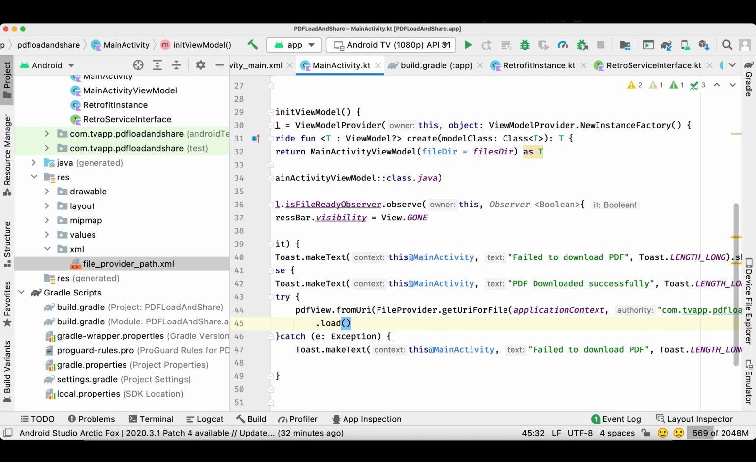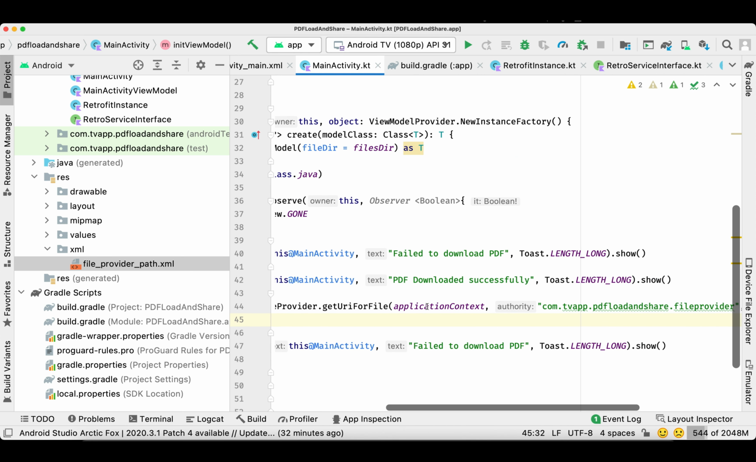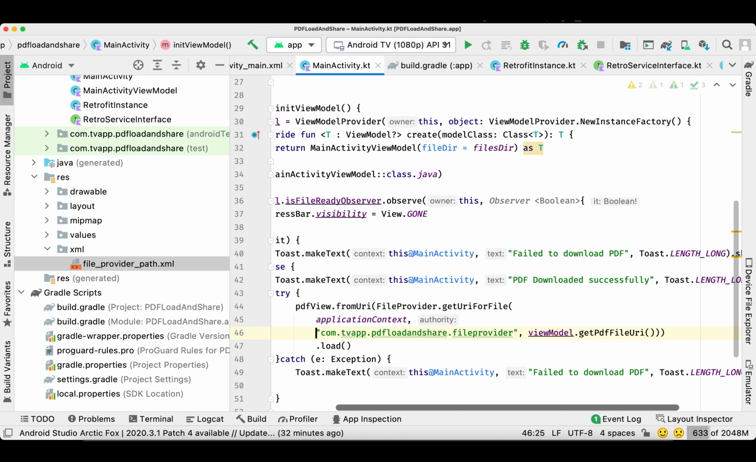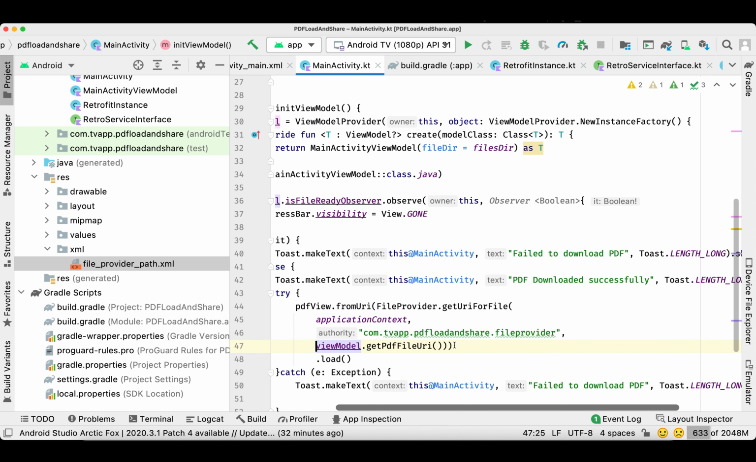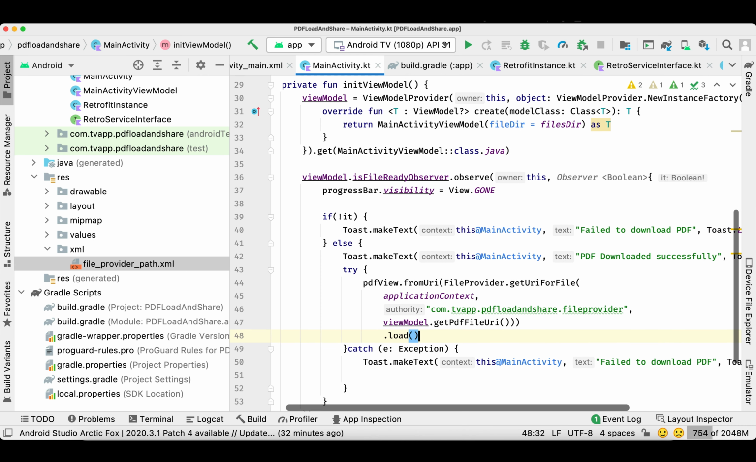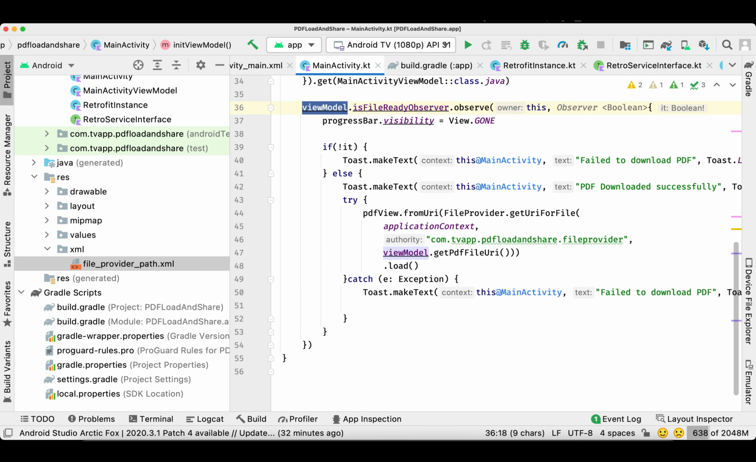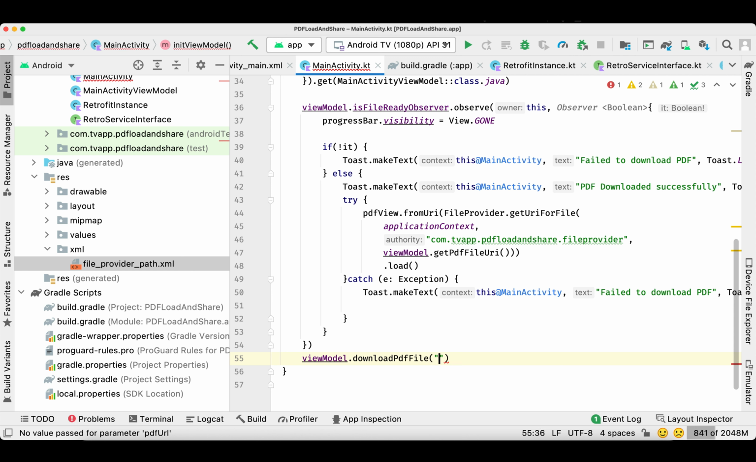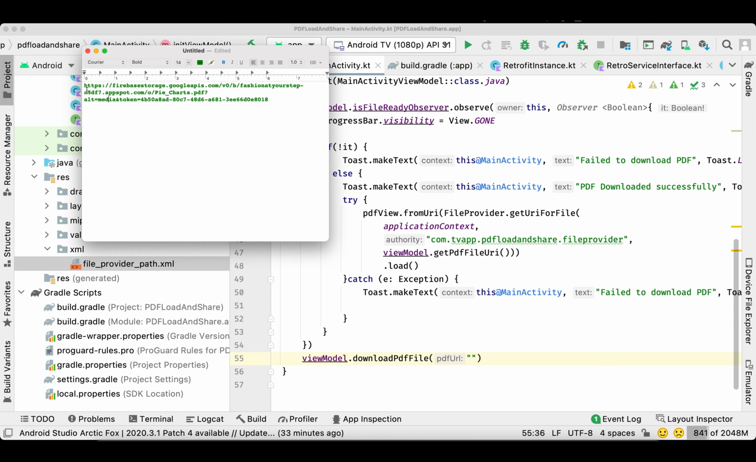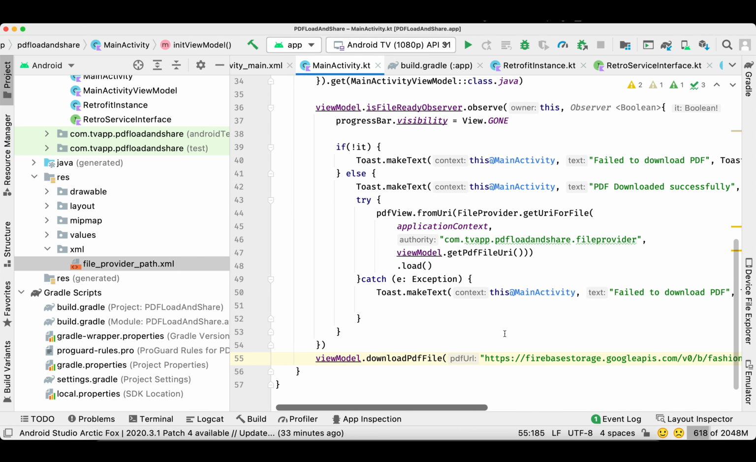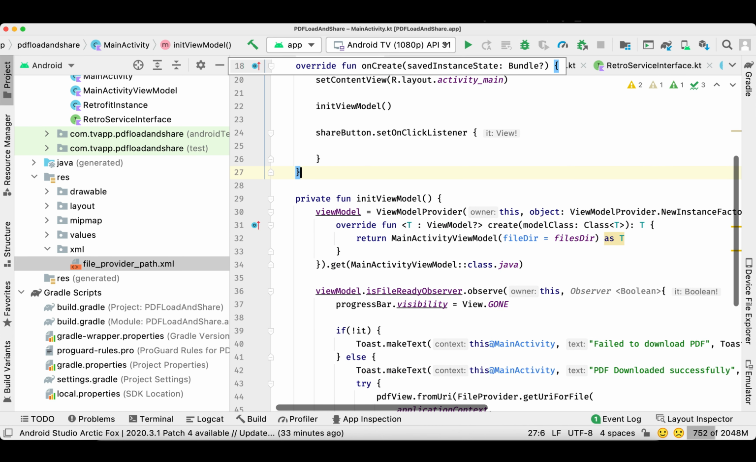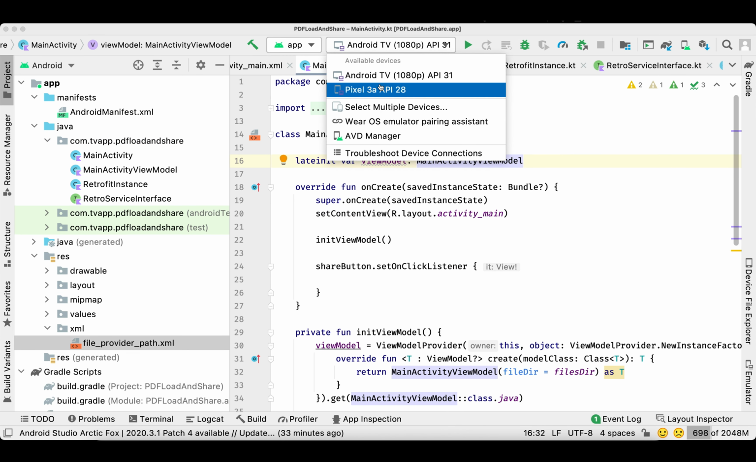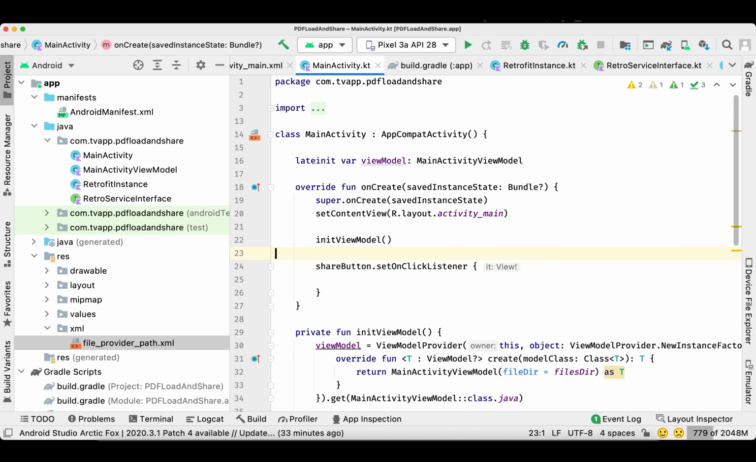And now we'll call the load function. So let me separate these three parameters so that they can be seen very clearly. Now at the end, we'll call our viewModel.downloadPdf, and we need to pass the URL. I already have uploaded a PDF file on my server, and I'm using the same path. Here I'm passing it. Now let's run and see how it looks.